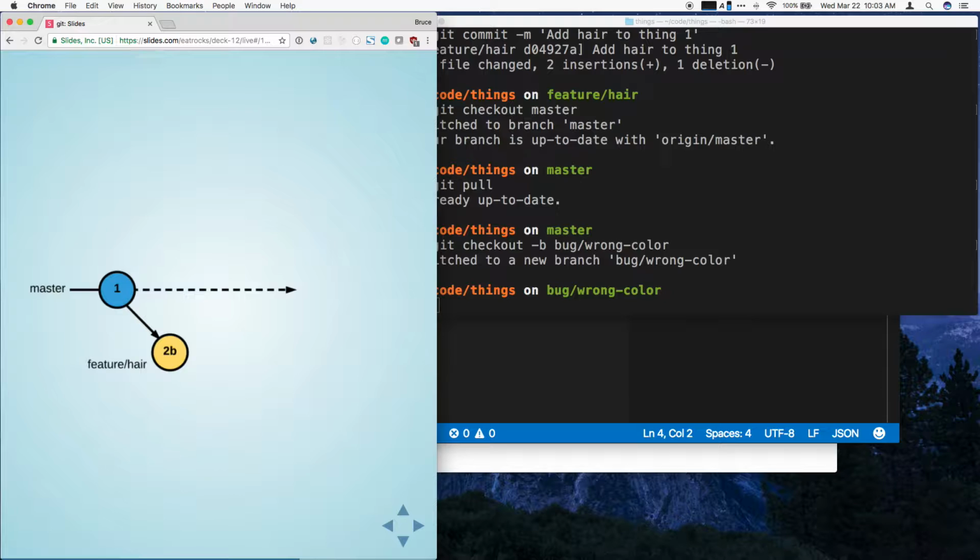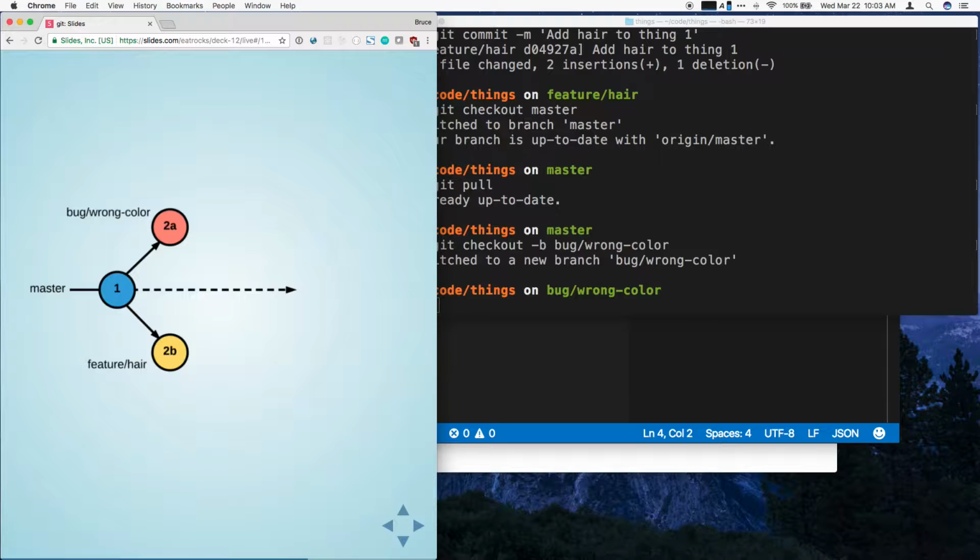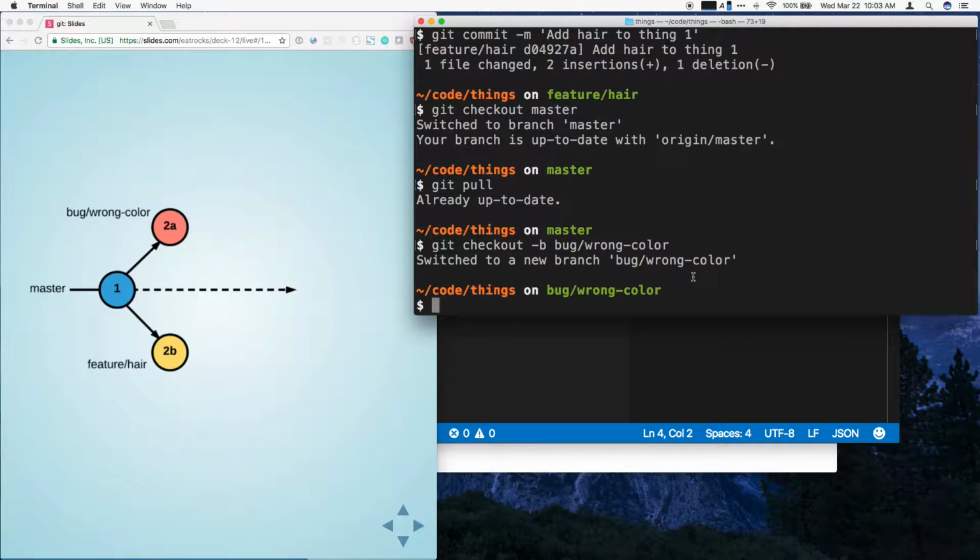So we added hair and we committed, so that makes our commit a real boy. And then we made a new branch called bug/wrong color, and we haven't committed there yet, so maybe that should be dashed in gray. But this represents approximately where we are now. Any questions about the diagram or where I'm at? Okay.